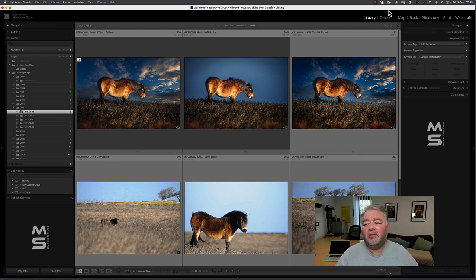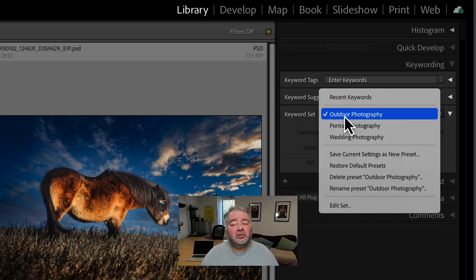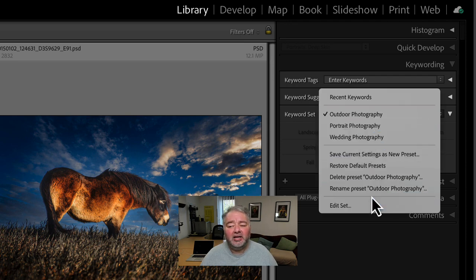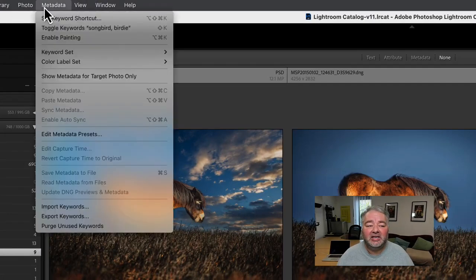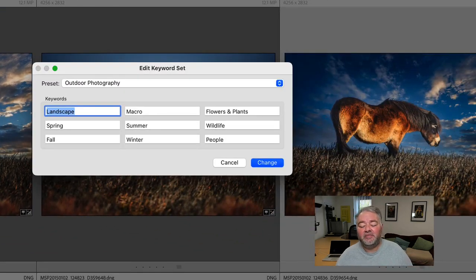And I'll show you where they are now in the library module. So if we come to the right hand panel, they're under keywording. And it's the third drop down, keyword sets. And Lightroom Classic comes with a couple of sets already made: outdoor photography, portrait photography, and wedding photography. So we can edit them here by clicking at the bottom and edit set, or we can come up to metadata, keyword set, and we've got them here and we can edit the set.